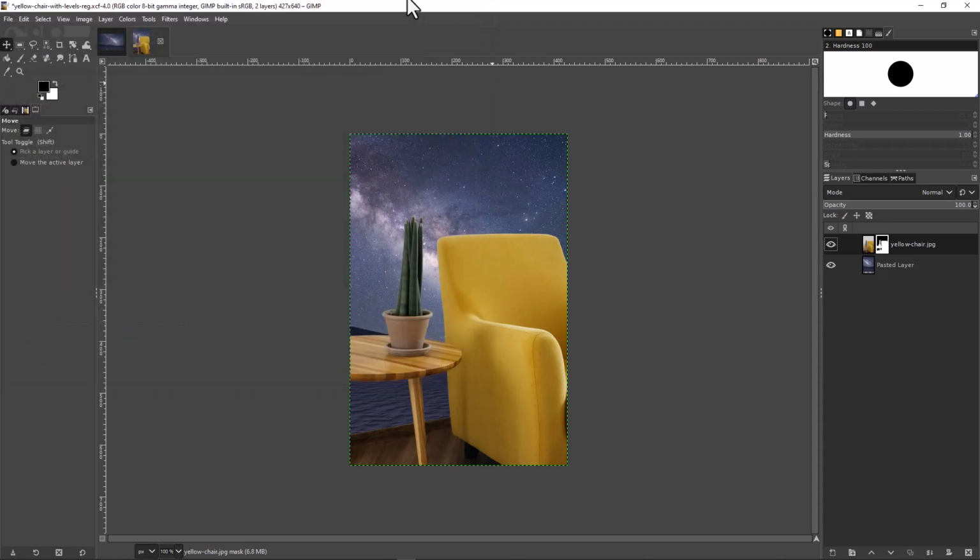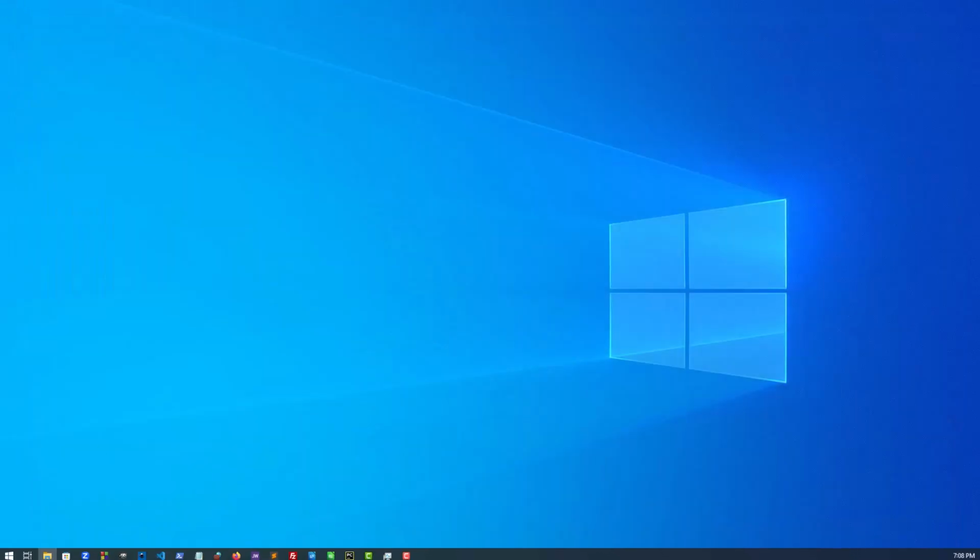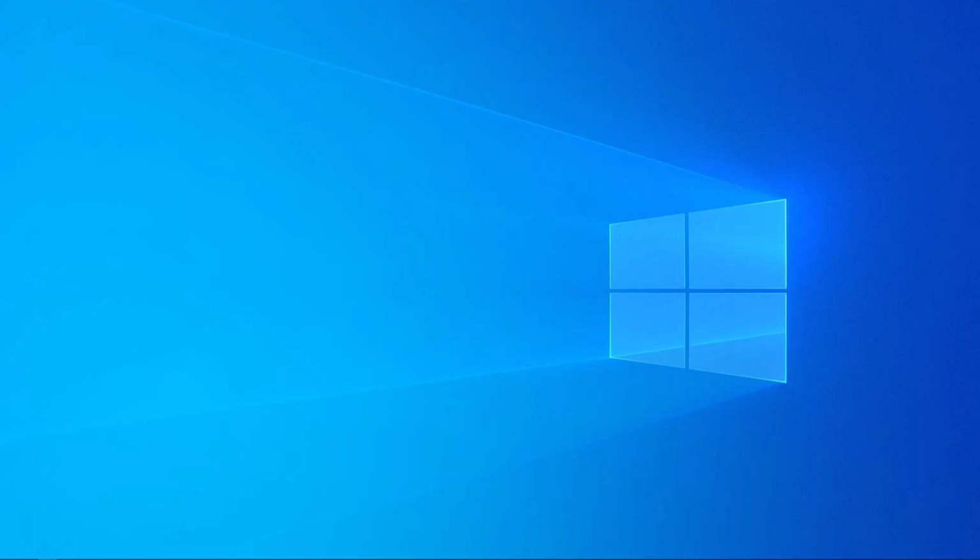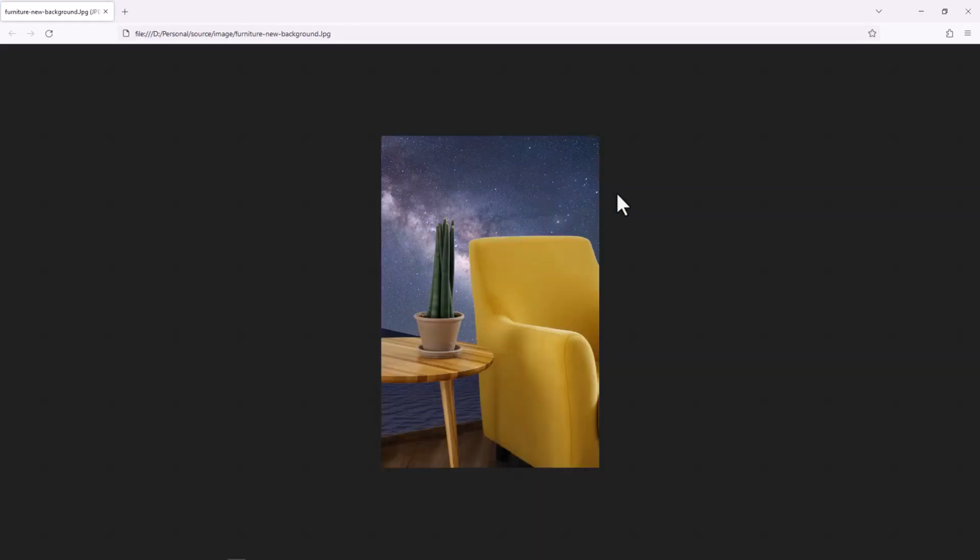I'm not going to save this one because we already have generated the final image, which we'll open up here and look at. So I'm going to close that down and not save any of that, and then I'm going to just open up the image that we just exported, and I'm going to open it in Firefox, and this is the image that we just created. You'll see that it has the name furniture new background JPEG, and so that's what it looks like. And this is what we started with.